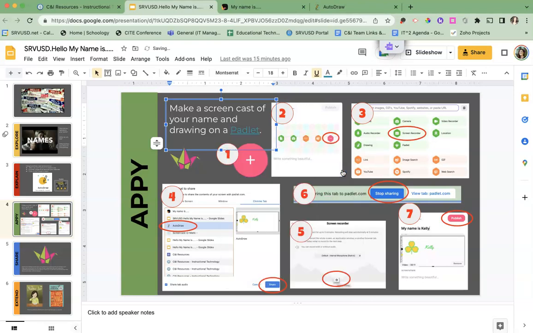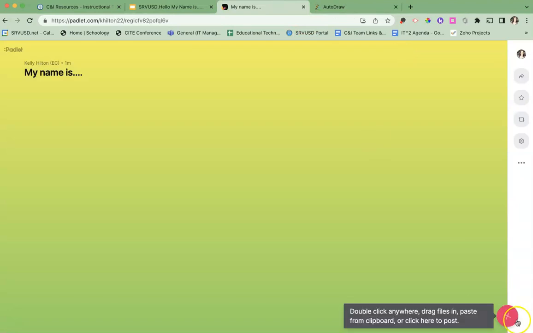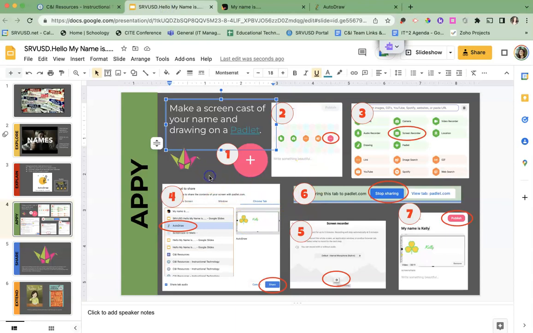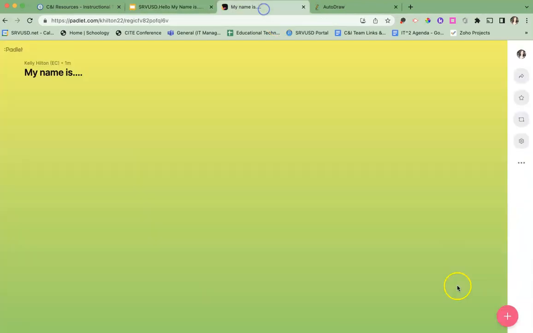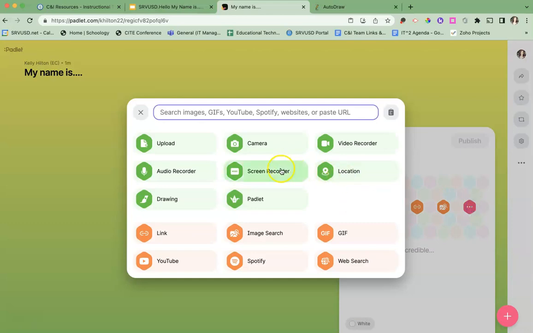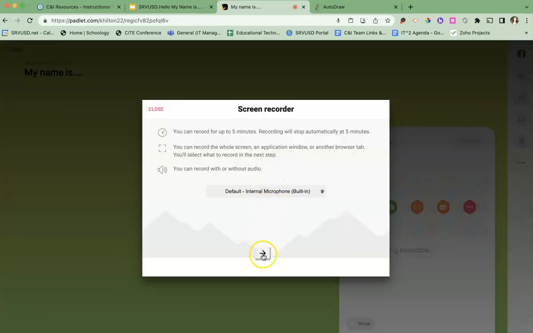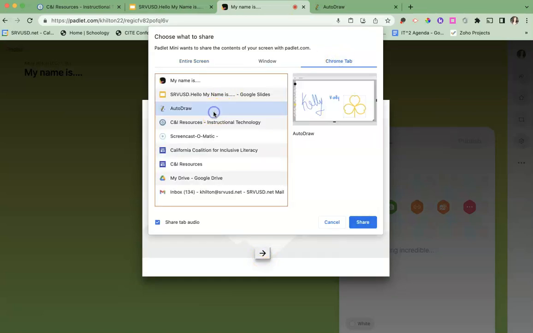And now, whenever people go to this, and unless you make your own Padlet, your students are going to be sent to my Padlet. So what you're going to do, and what students are going to do, is they're going to follow the instructions on this slide. Now notice the instructions have 1, 2, 3, they're numbered. And it starts with this little plus button. So from Padlet, they're going to click plus, then they're going to click on the 3 dots, screen recorder, the arrow, and then they're going to choose the Chrome tab to Autodraw.